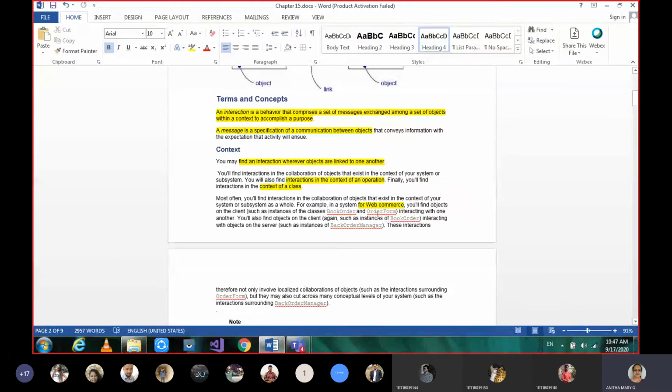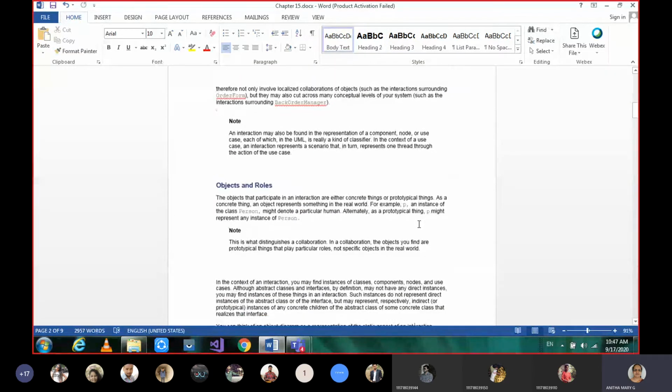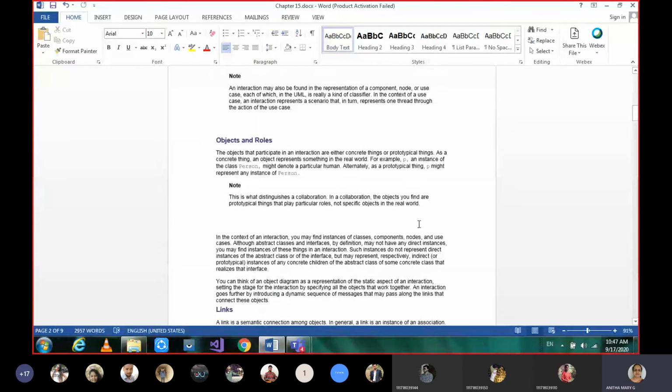Okay, so here an example of web commerce is given, with instances of classes like book order and order form. Their instances communicate, and for what? For ordering the book. That is the purpose there, and those are the instances communicating.